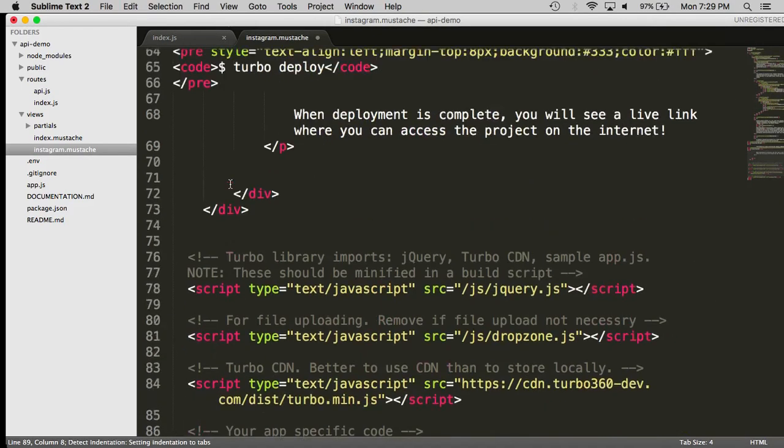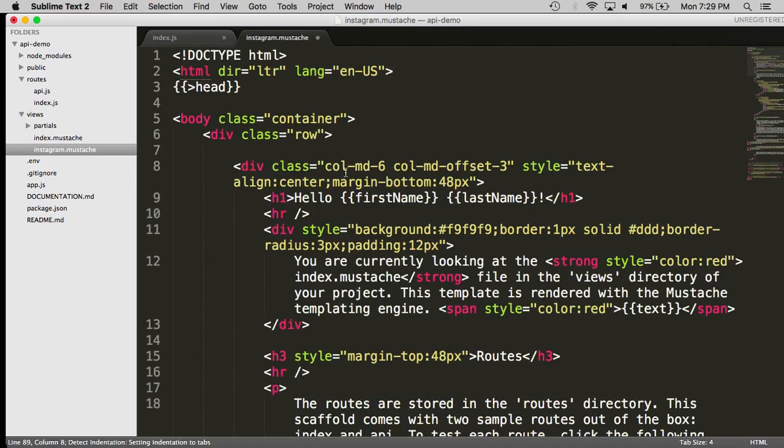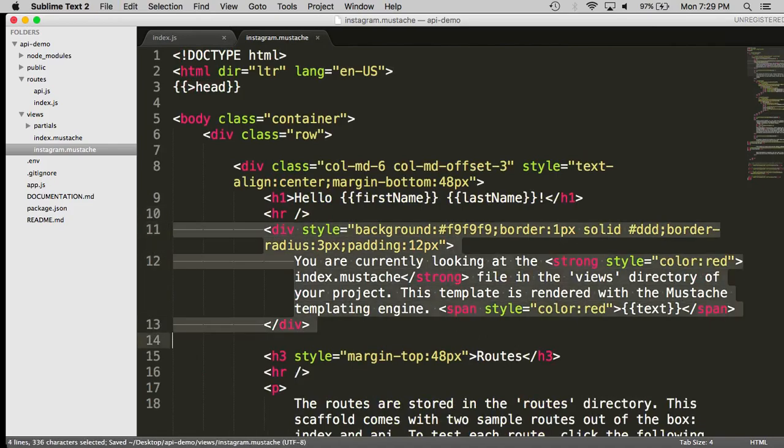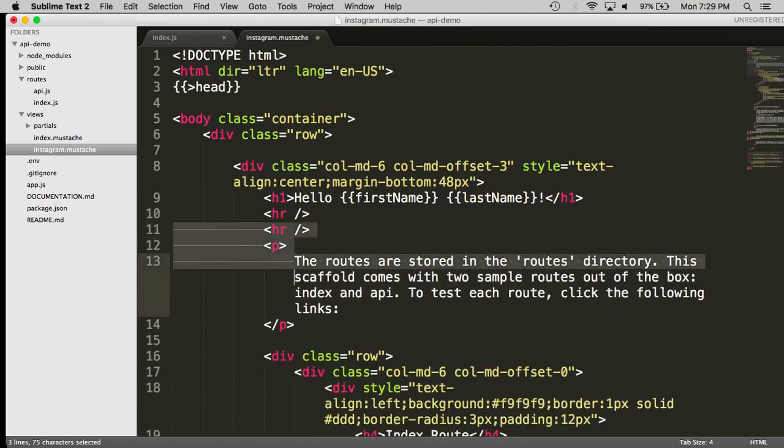So let's paste that in. Just a quick copy and paste, nothing crazy. And then let's get rid of pretty much all of it.